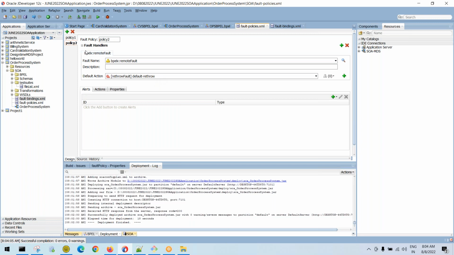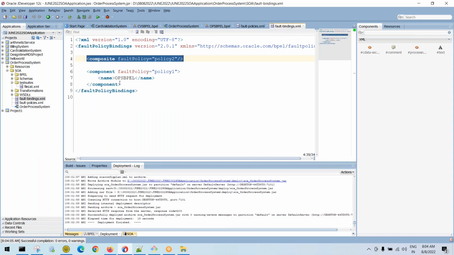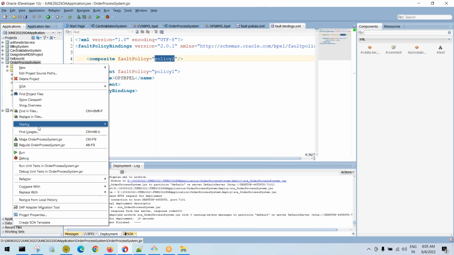Okay. What I want to show you is, at the BPEL level I configured policy 1, but there is no remote fault. Automatically control goes to composite and executes policy 2. Policy 2 is handling remote fault. This part I want to show you. Okay. Let's deploy your code.